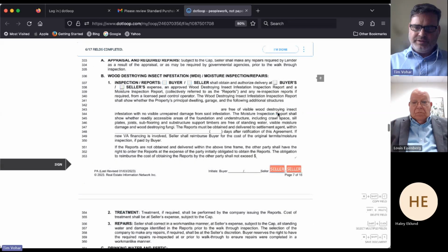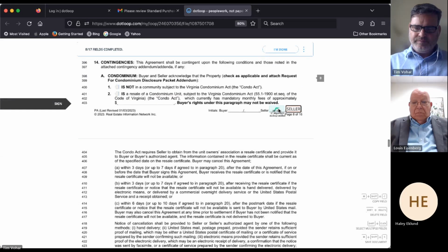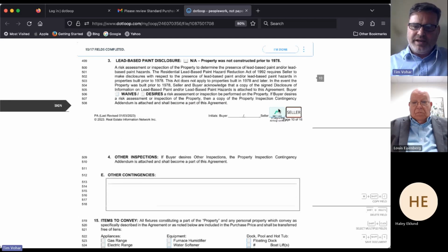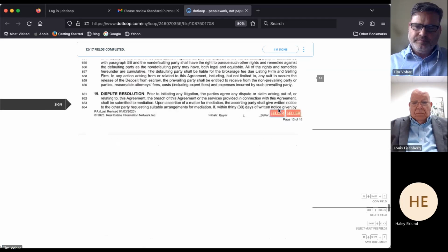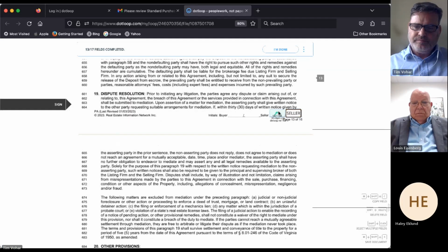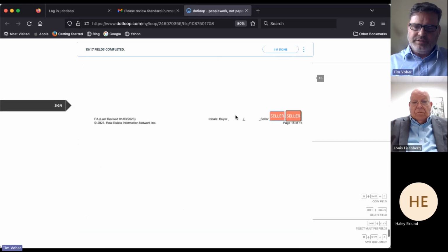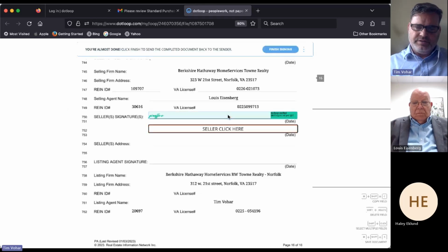It's getting a little jumpy, sorry. There we go. And if they just let it autofill, it'll go without having to initial that other side. And they initial all these documents. Drop their signature, seller signature. Now it'll start saying finish signing up here in the upper right-hand corner. Click on finish signing.